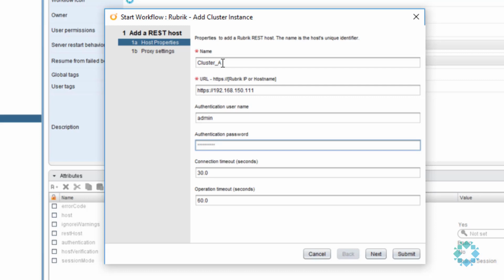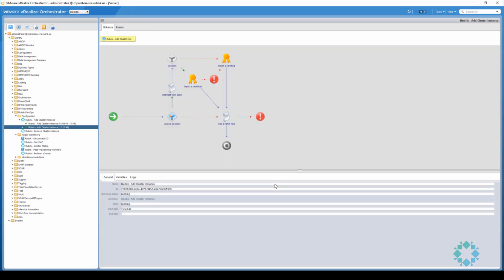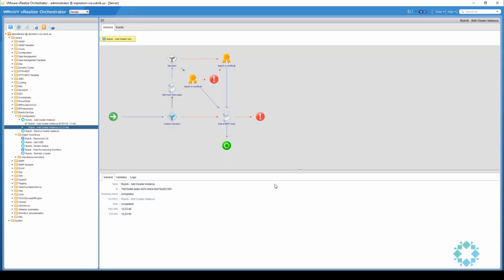Additionally, if you have any proxies that you're going through, you can click on the proxy settings and define that as well. I don't have any proxy settings in this environment, so I'm going to go ahead and just click submit. So this is going to trigger off that Rubrik-Add cluster instance workflow, and it's going to go ahead and do a bunch of things, and I can see that already it's completed.